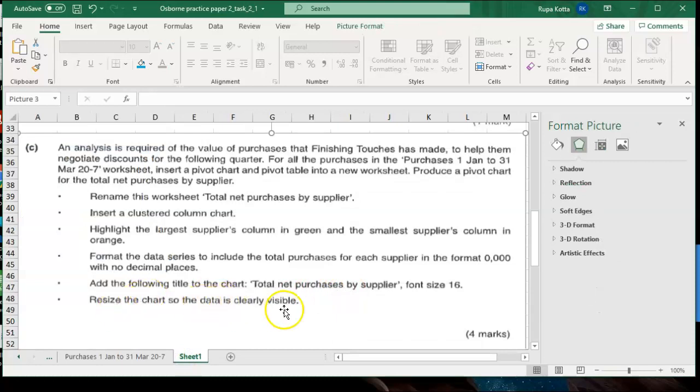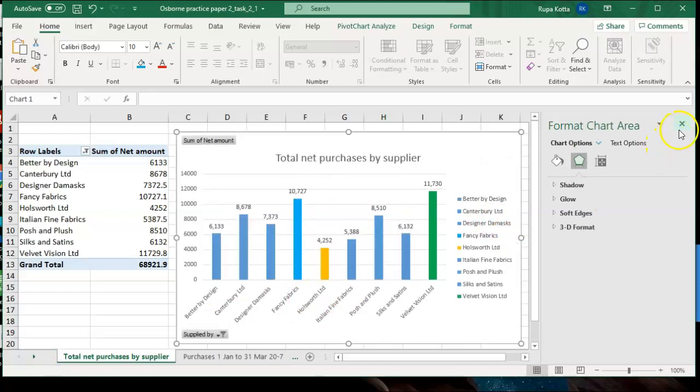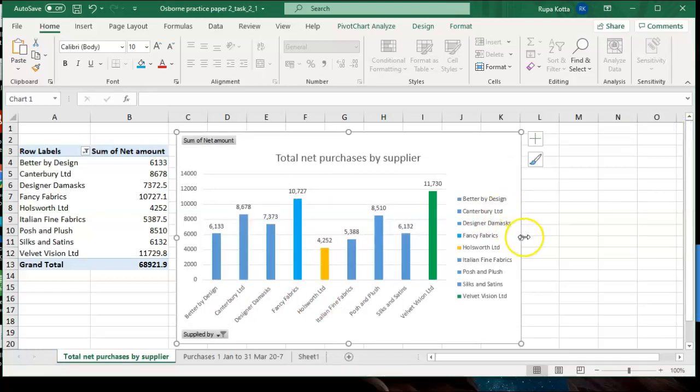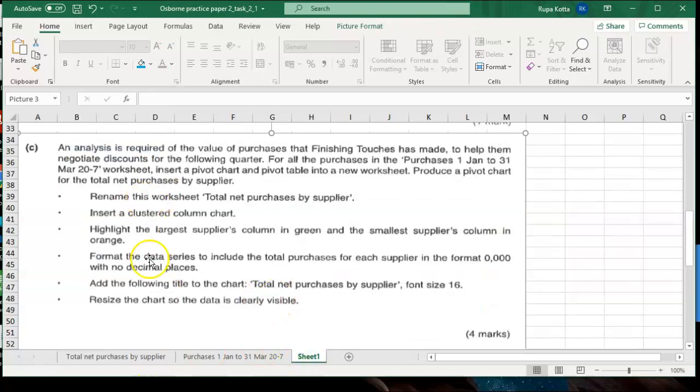Resize the chart so the data is clearly visible. You can see the data clearly, but if you want, just close all these fields and make it a bit larger so that the data is clearly seen. And that is the completion of point C.